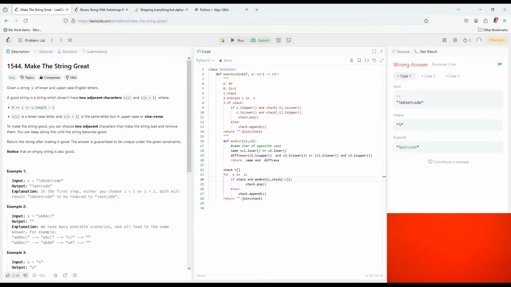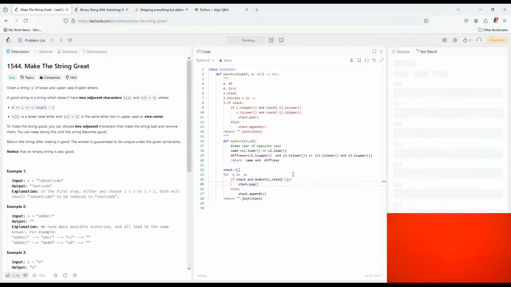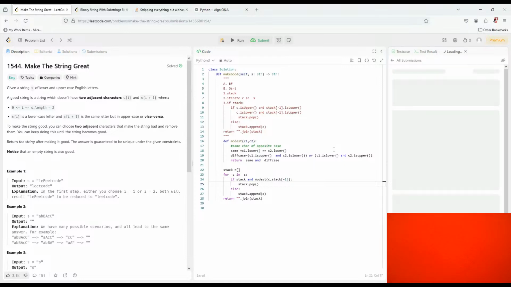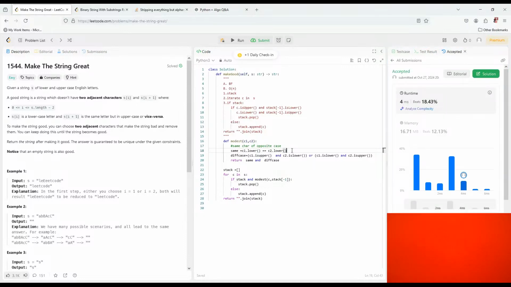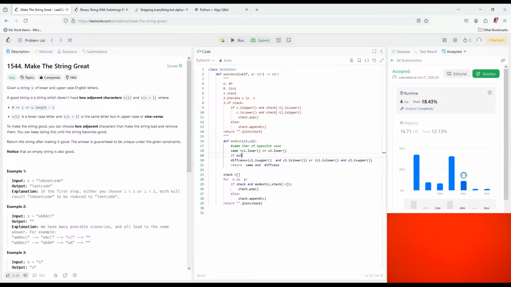If stack and modest. Yep. Perfect. Yeah, we can say that this is kind of an expensive operation, right? So we can say if not same, return false.